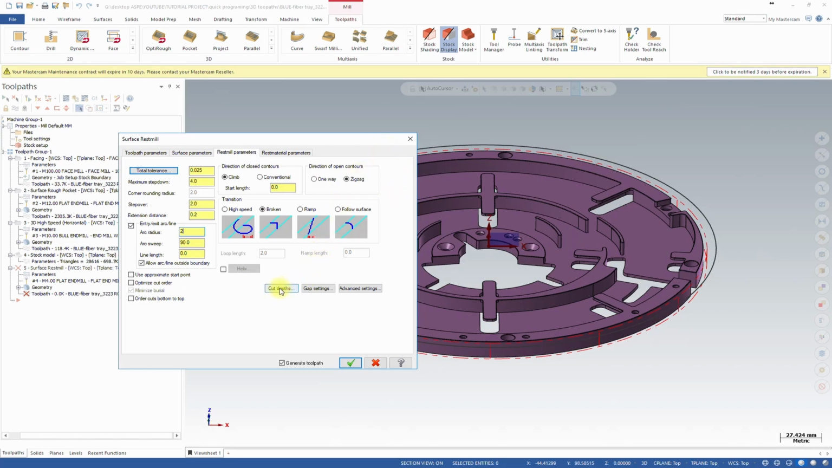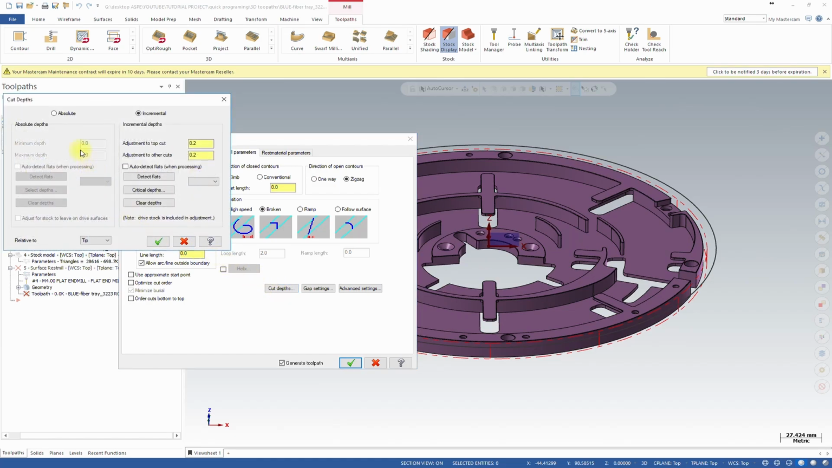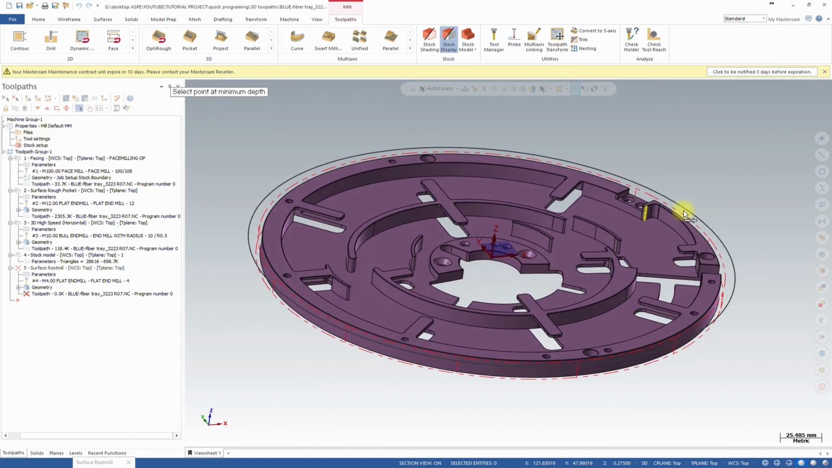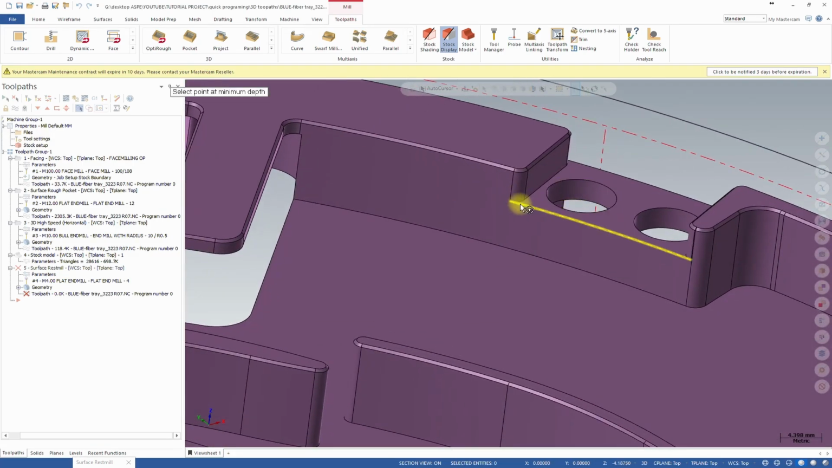Okay, so let's go to cut depths. I'm going to change to absolute depths. Let's clear that and press select depths. And I want to reset my minimum and maximum depths as well. So the first depth that you select will be your minimum, and the last one, the very bottom, is going to be maximum. So let's hit yes, and I want to clean that edge here as well because we have a 0.5 radius. So I'm going to use that as my first depth.